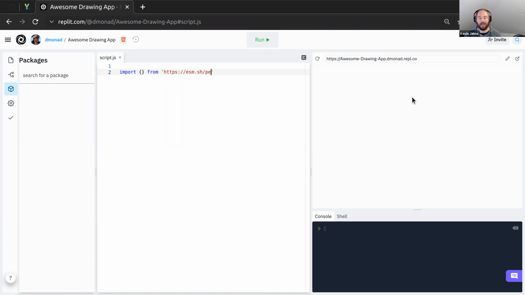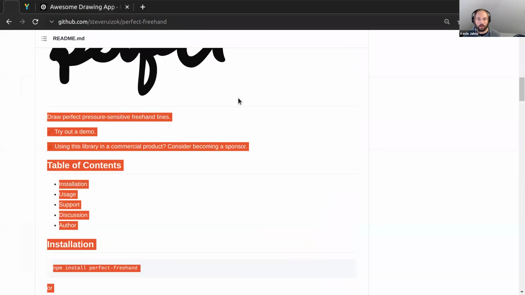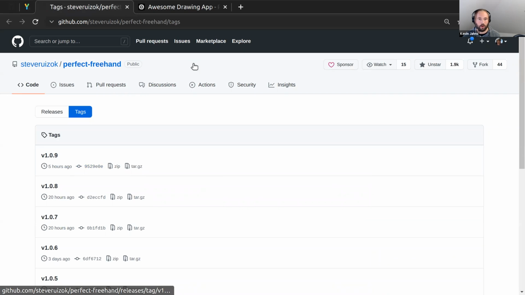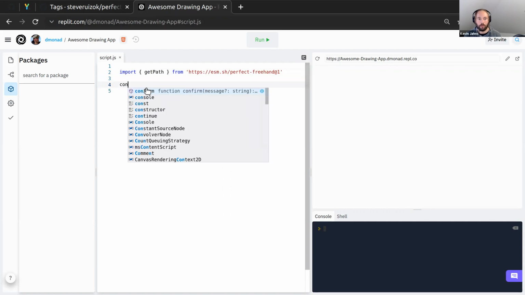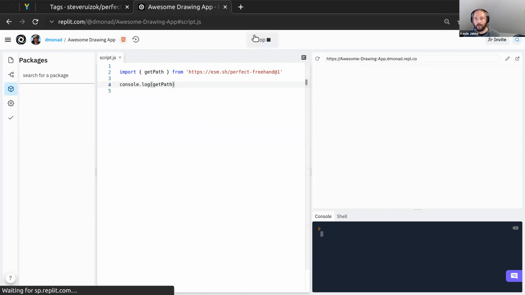But I mean, CDNs are awesome because you can do this. Perfect freehand, and then you just add a version number. What is the latest version? Let's use tags. 109. Let's use the latest version. And we are going to use the get path method that we saw earlier. And this should compile. We can check this, maybe just to confirm that this is a function.